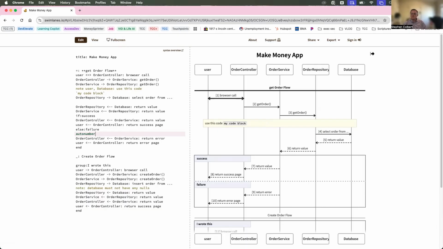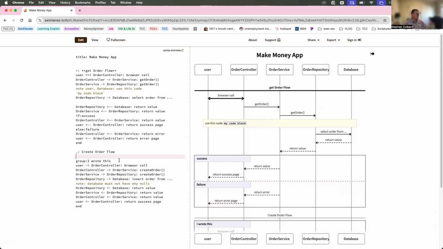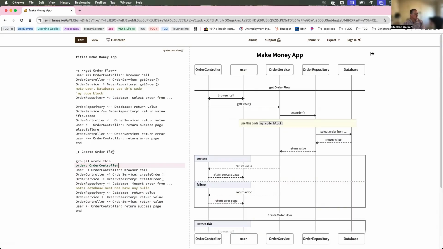So the next thing we're going to talk about is order. The order command allows you to change the order of the columns. So let's say I wanted to switch user and order controller. If I do order, followed by a colon, and I say order controller, as soon as I do that, it knows, oh, I want this order controller first. So it switches it. And then I can say user, and I can continue on and say order repository, and they'll switch those there. So you can see it's doing things just in whatever order I put them in.